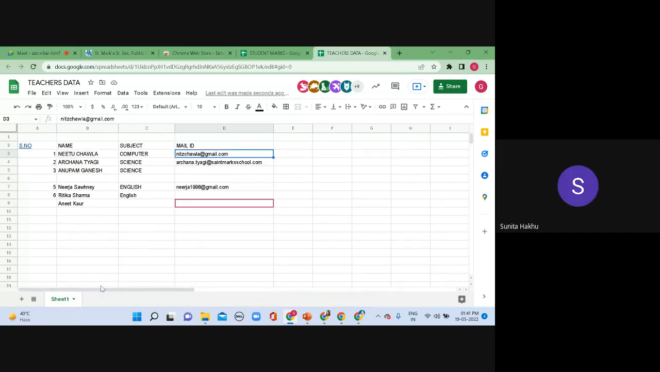Request edit access. Sorry. It's showing request edit access. The comment is added, but it is not showing anywhere. It's not showing. Okay. Ask owner to be an editor. Should I send?